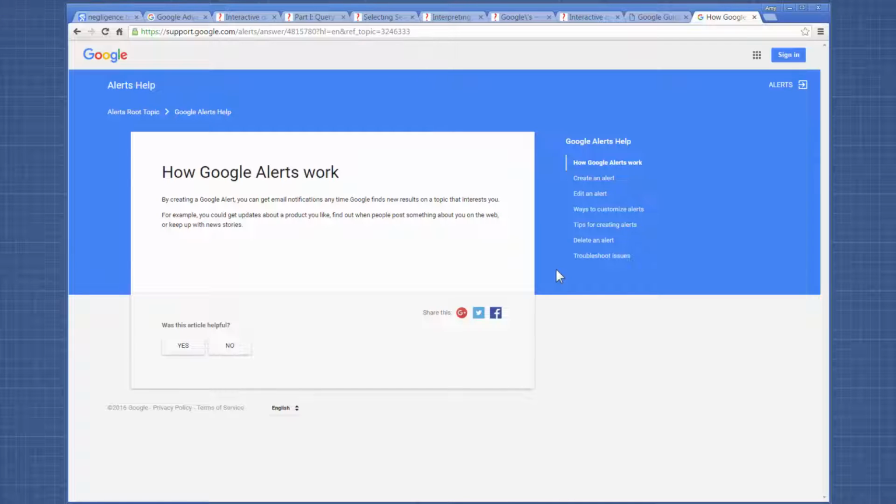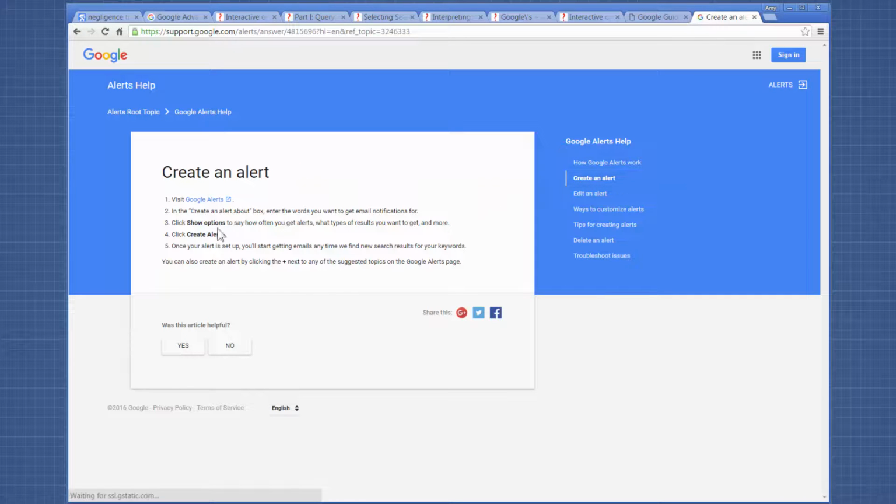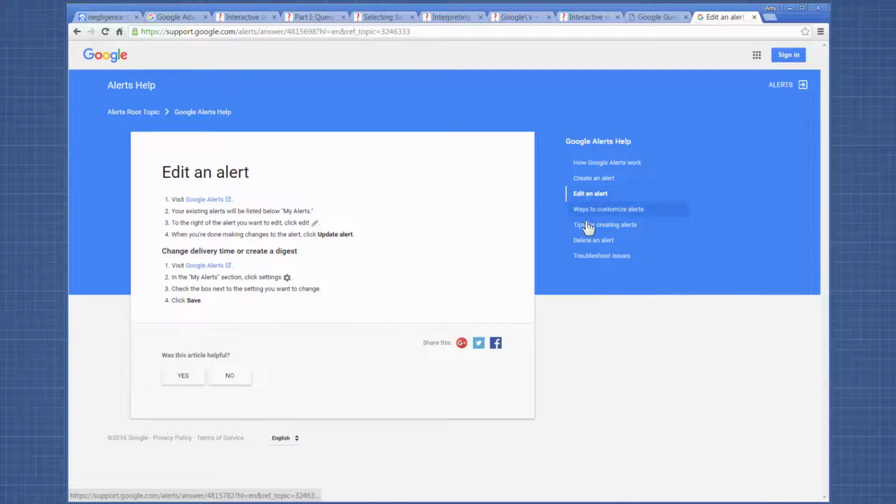First thing you should create a Google Alert for is variations of your name, so you can see if someone mentions you. So this is how they work. This is a description of how they work. It's connected to your Gmail account. So you actually log in to your Gmail account and then go to Google Alerts by Googling it and then create a new one. So you can create an alert. Here's the instructions for doing it. You can edit them after they exist. It's very easy to do.